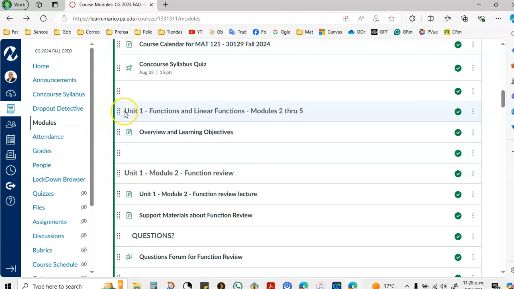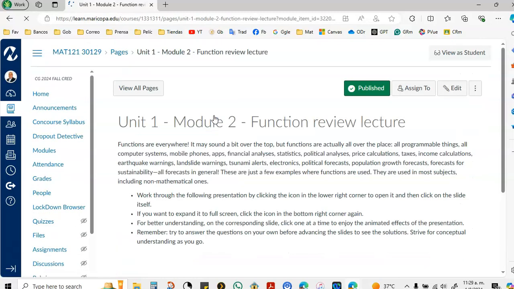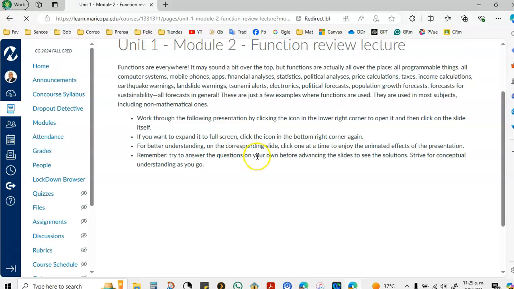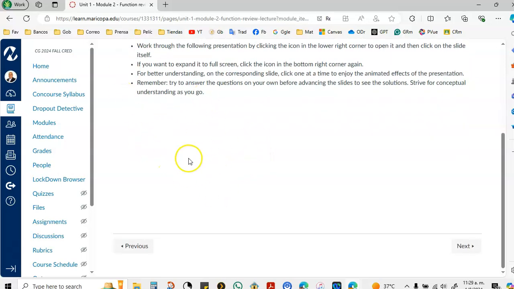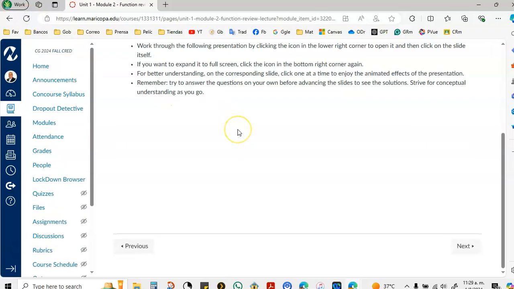Module 1, this means that Unit 1 is going to be covered in 4 modules, from 2 to 5. But this week, we're going to start with Module 2, which is Function Review. Here you will have the PowerPoint presentation. And look at this one. You have to wait for the presentation to open. If not, refresh your screen.